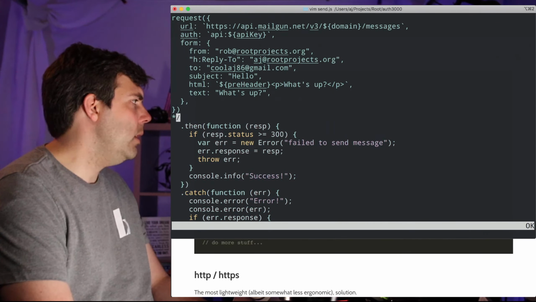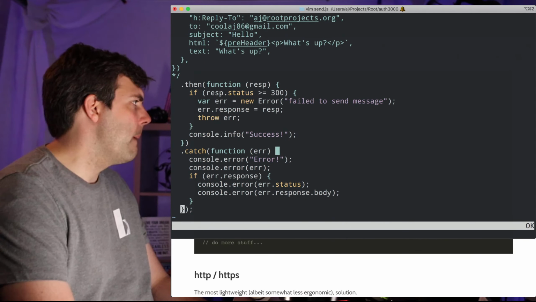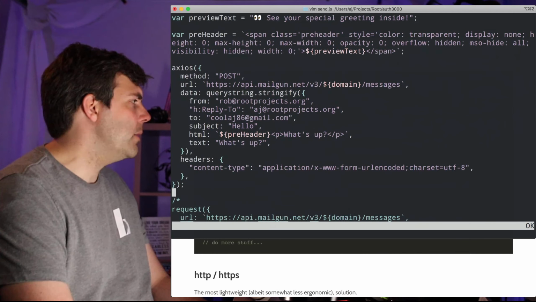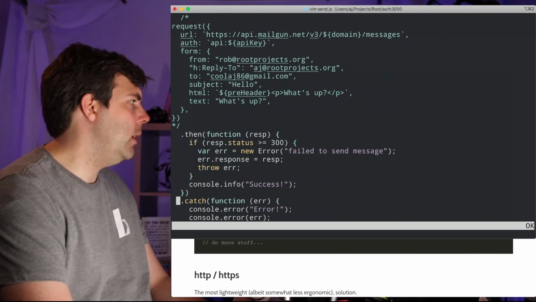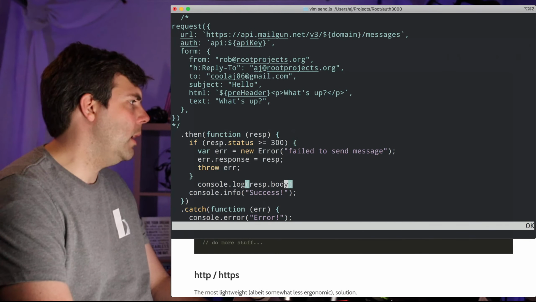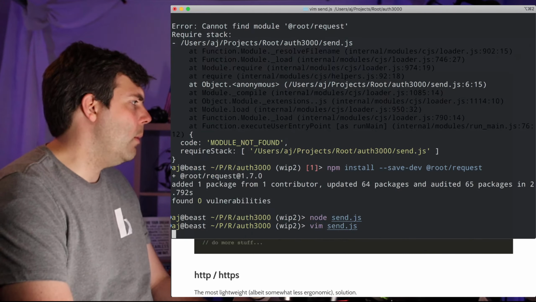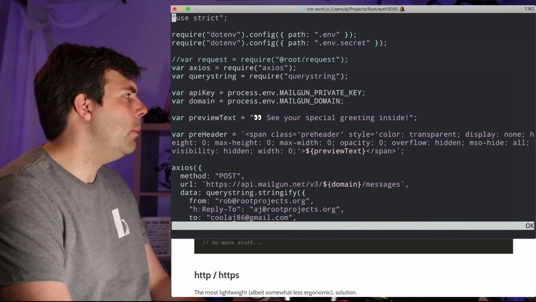I think actually I'll do this. There we go. So I think Axios is probably pretty similar in the way that the response works. I don't know exactly, but let's go ahead and console.log resp.body, just to see what happens. All right, we're going to run this again. Okay, let me go back up to the top.